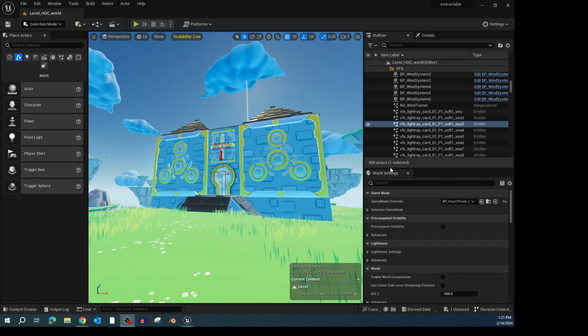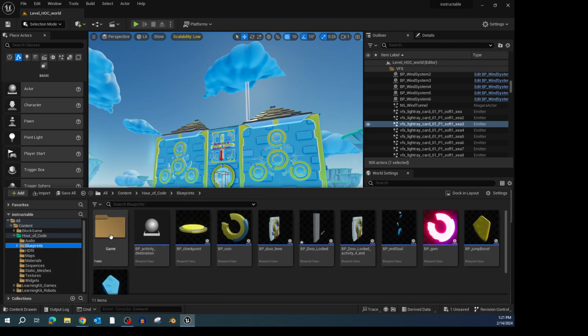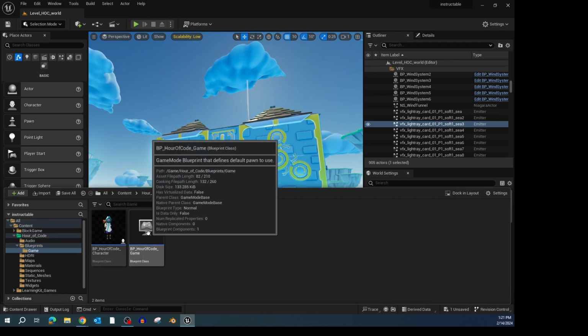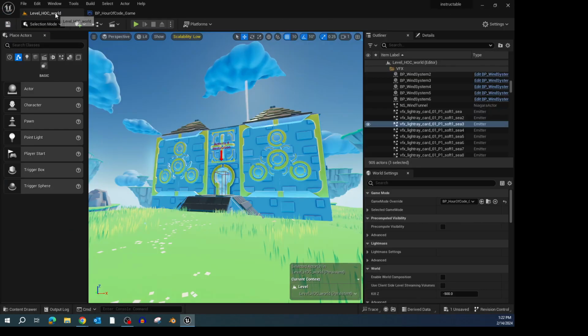So what we're going to do today is conditional statements, branches, and booleans. We use conditional statements to make something happen when a criteria is met, like having a key to open a door, which we're going to do. All right, so first thing, let's go ahead and open the content drawer, go to our blueprints, go to our game, and open up the Hour of Code blueprint. For our purposes, I would say dock it up here so you can switch through.